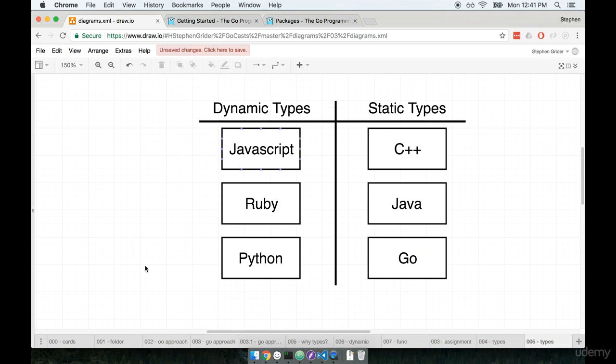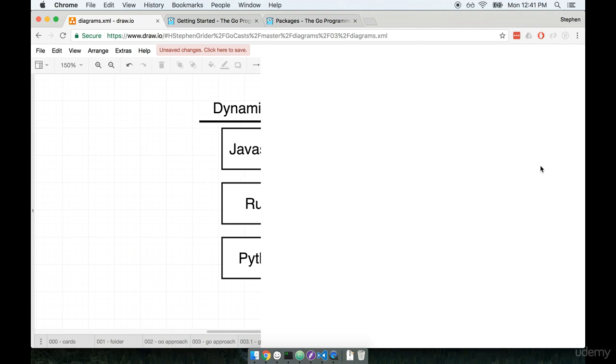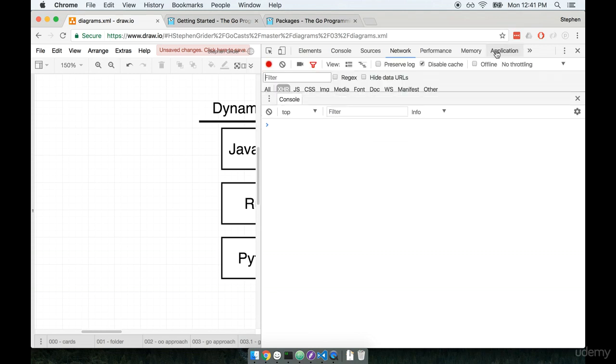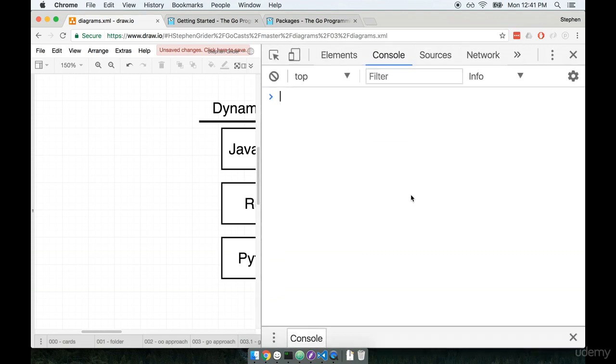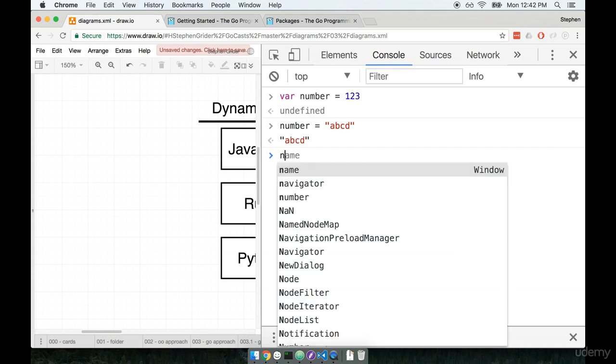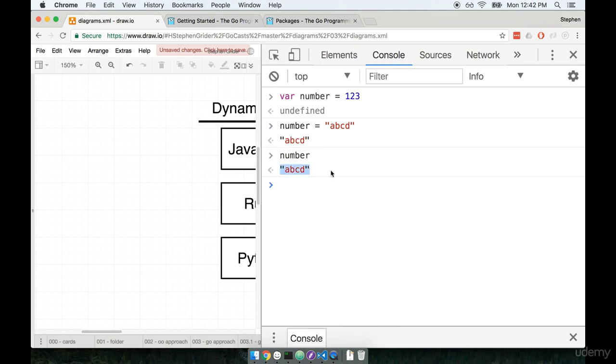A dynamically typed language is one in which you and I, the developers, essentially do not care what values we are assigning to any given variable. So for example, I'm going to pop open my Chrome console right here, which is going to allow me to just very quickly write out a little bit of JavaScript. Now I want to show you an example of something. I'm going to say var number equals 123. And then immediately underneath that, I'm going to say number equals ABCD inside of a string like so. And so now if I print out number, I get the string ABCD.